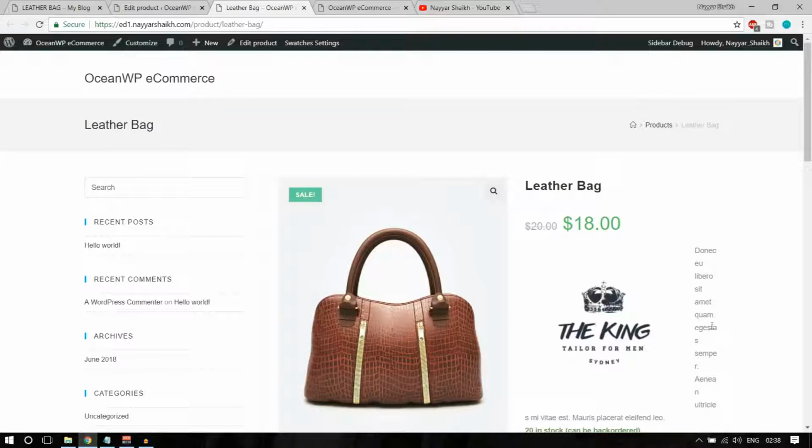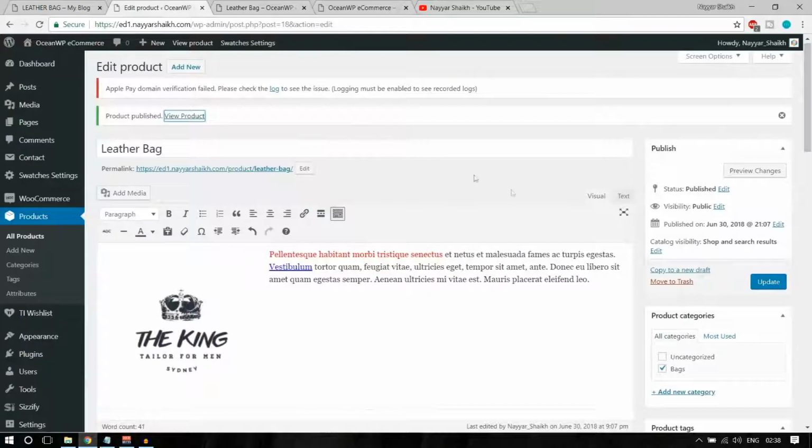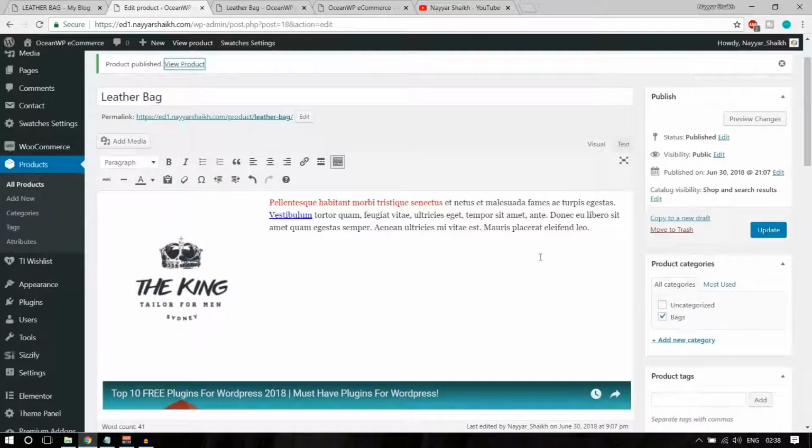Very easy to do. Now many products can be a variable product, which means that they can have different variations. For example, this product can be available in 2 different colors or a few different sizes or a few different leather materials maybe. So there are different variations available. So that is called a variable product. Let's see how a variable product is created.